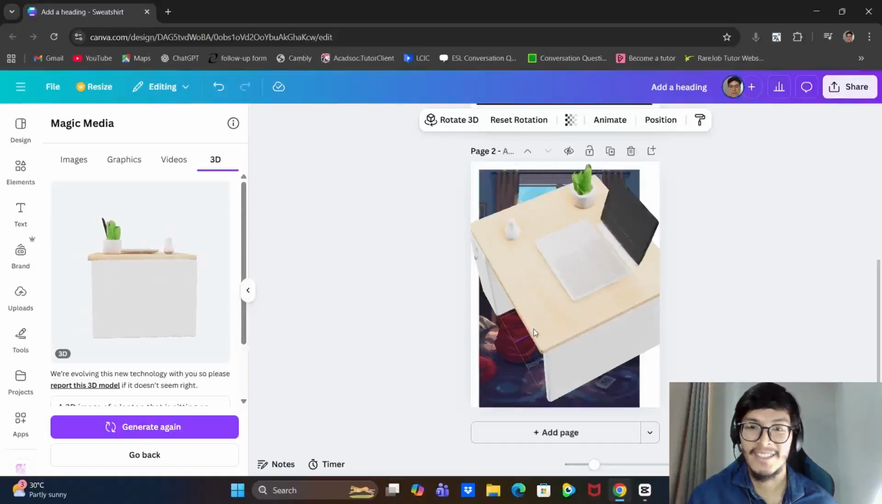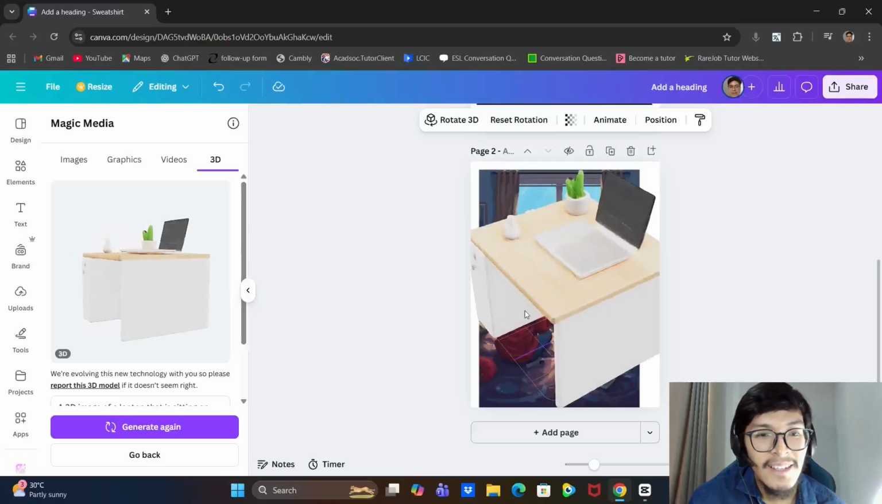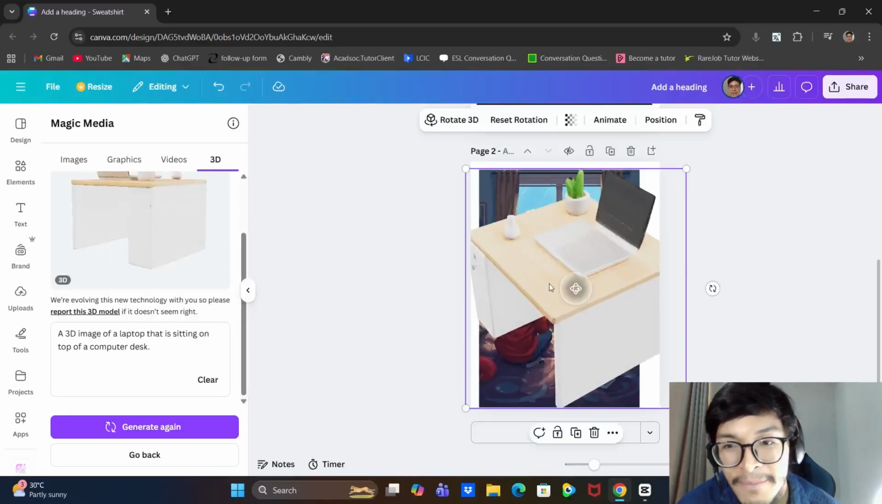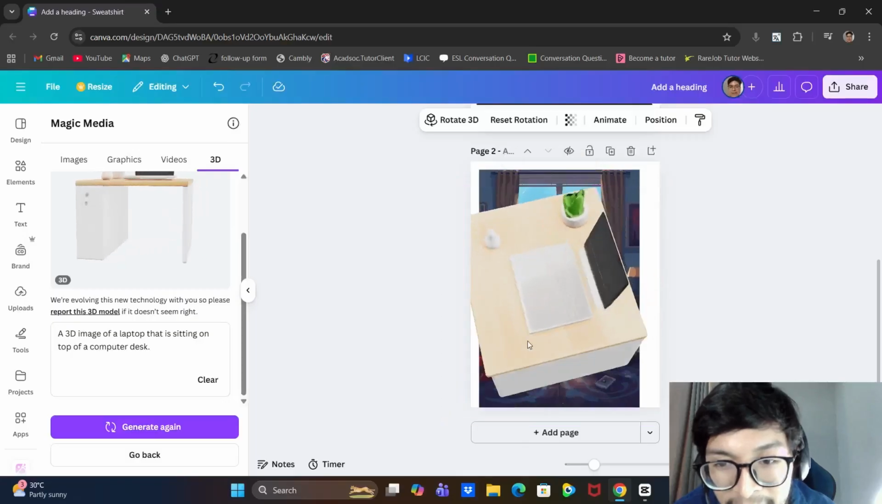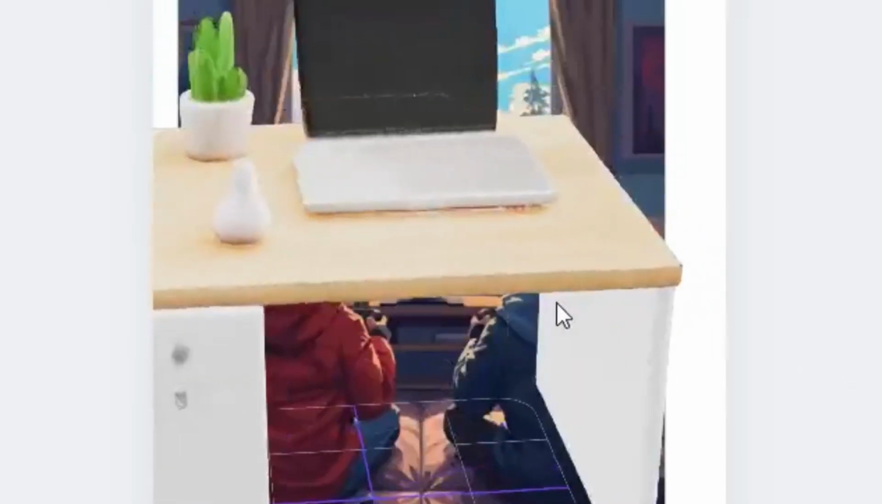Nice. This looks nice, but does it even look like a laptop? Let me see. Oh, I mean, is the monitor even connected to the keyboard? I'm not sure. I mean, I want to zoom in for a bit.